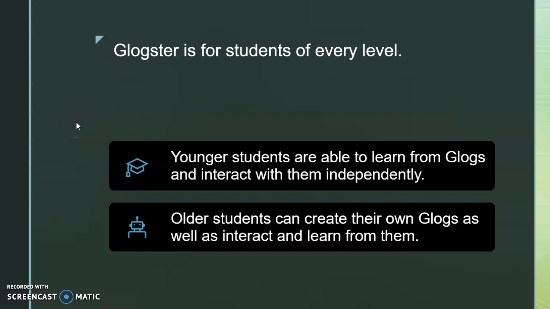Glogster is for students of every level. Younger students are able to learn from glogs and interact with them independently. Older students can create their own glogs as well as interact and learn from them. Teachers can present the glog or students can use them by themselves. Since this technology is used in the classroom, all students will have access to it. I really like that. The students will be able to use the technology that we have in our classroom because we do all have iPads, and the students will be able to use that to access the glogs.